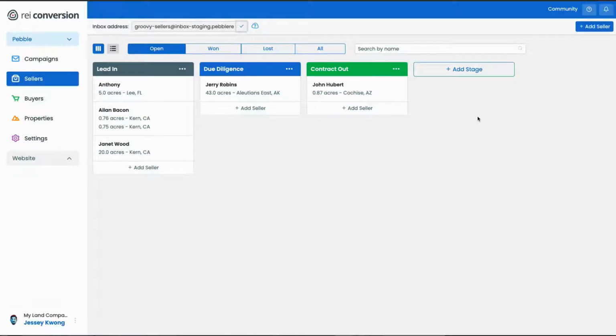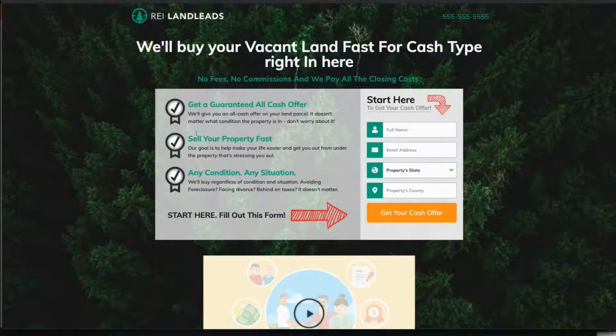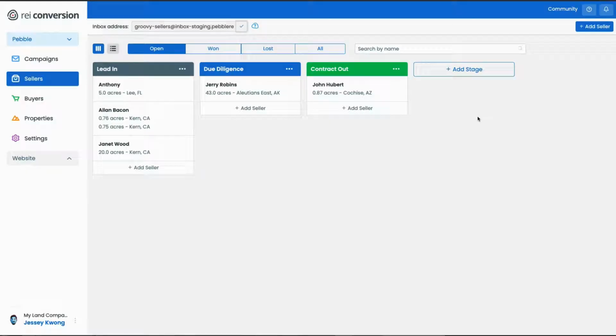Your seller inbox is a place where all your seller leads will come into. Let's go into setting up your REI Landleads to integrate directly with your Pebble account so that anybody who submits their property to you through your buying website, your REI Landleads website, will come routed into your Pebble seller inbox. And there are a few things you need to note.